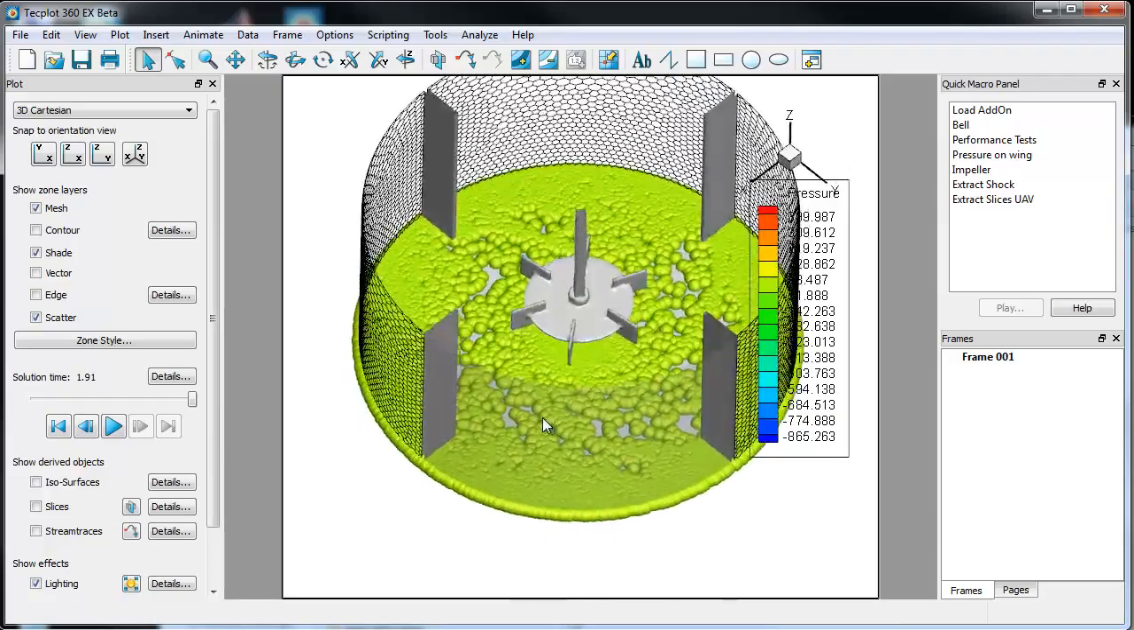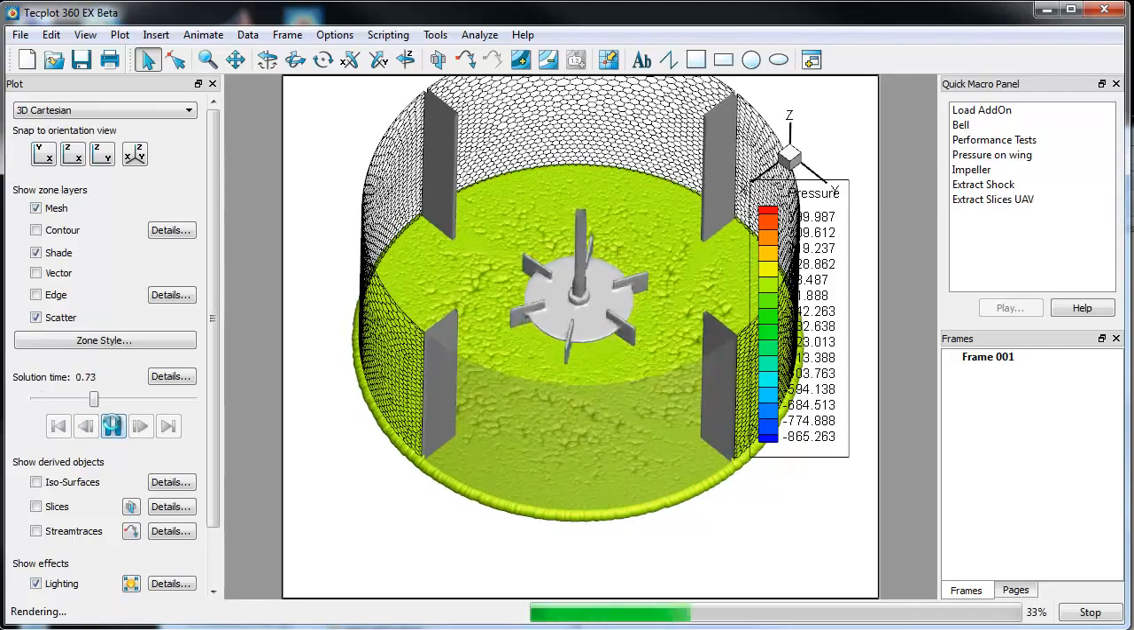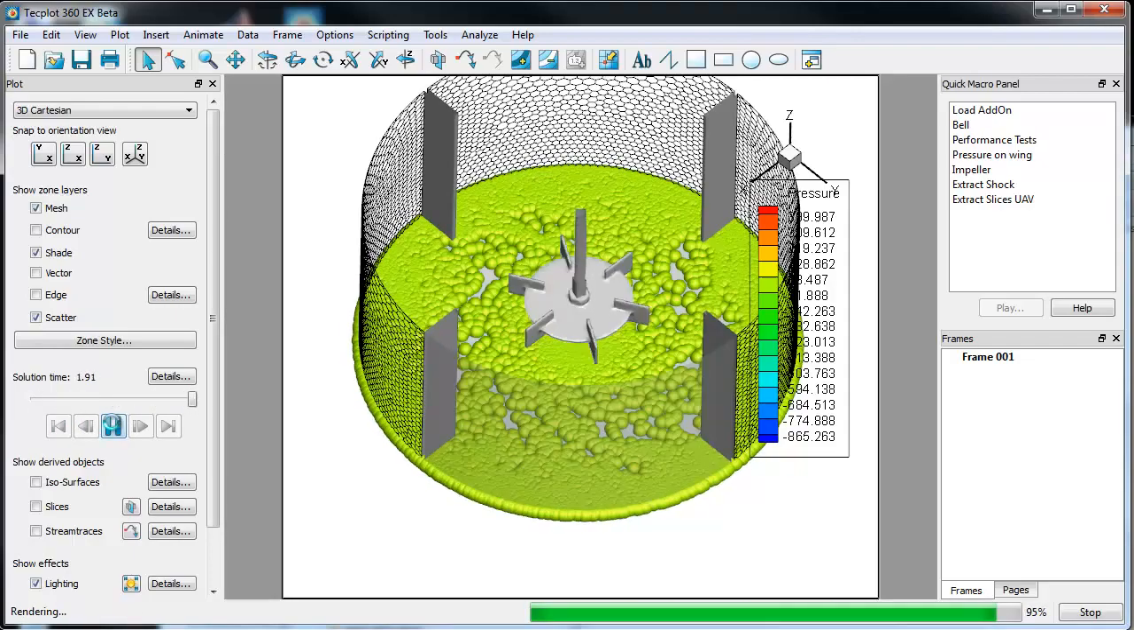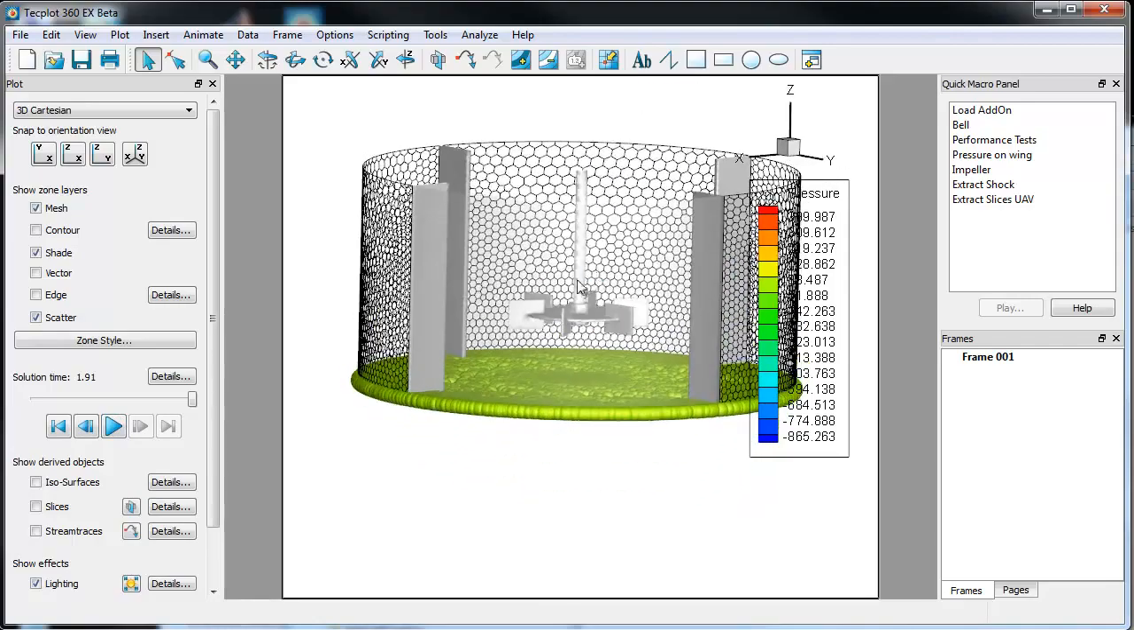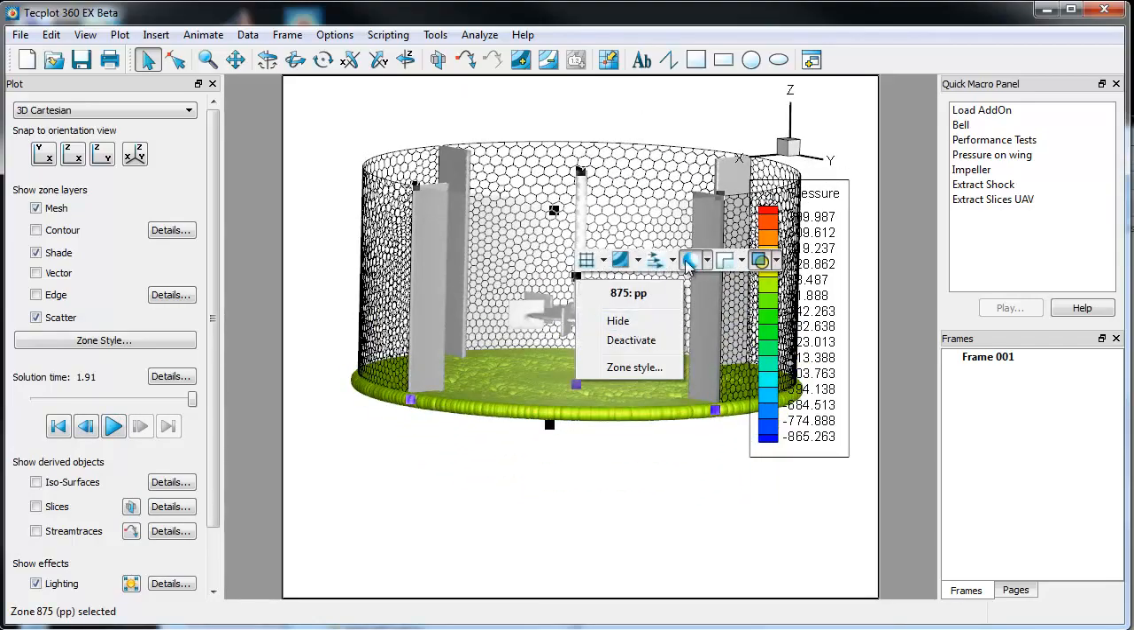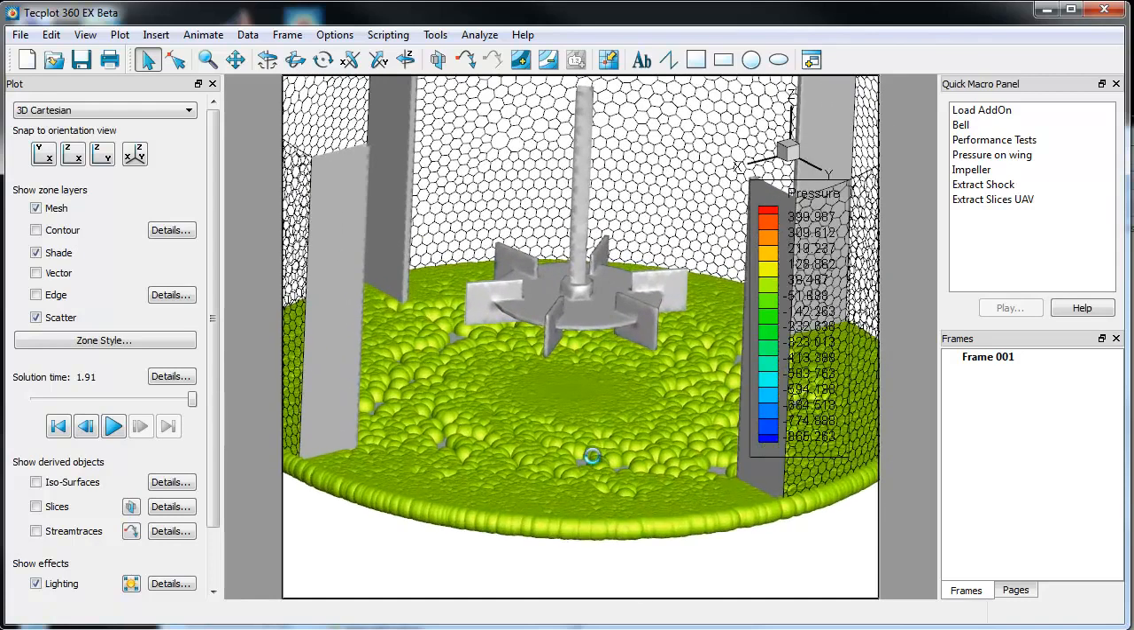In this case, it's a solid catalyst. It's a heterogeneous solution with a solid catalyst. And if I hit play, you can see those particles moving in time. Okay. So what we want to do is, I'm going to go ahead and turn off the shade here so we can kind of look inside here.